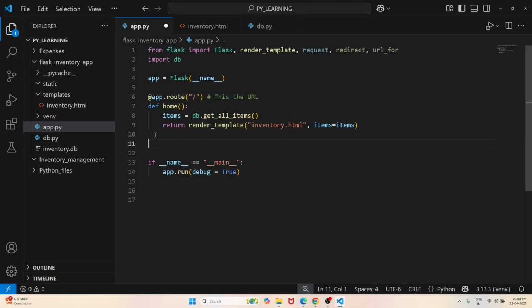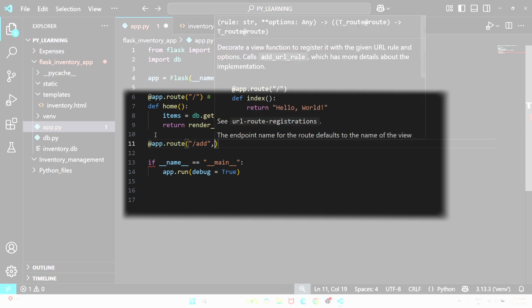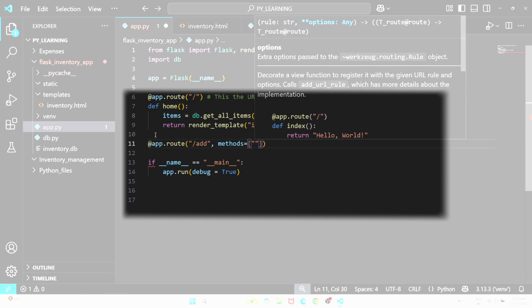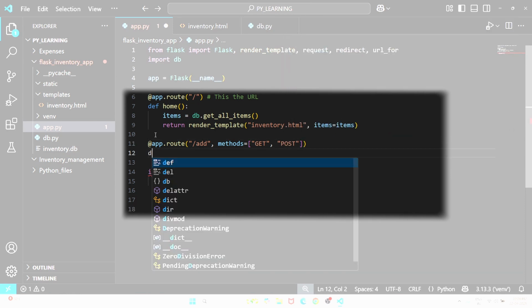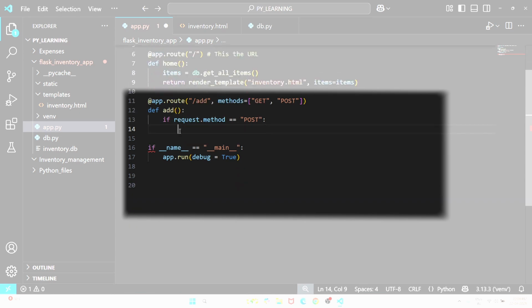All right, so we have to define the add route, which is basically app.route. We will call /add, and we are expecting methods equals to GET, or it could also be POST. Define add. Right now, if the request.method equals to POST, then we are going to call the add item method.